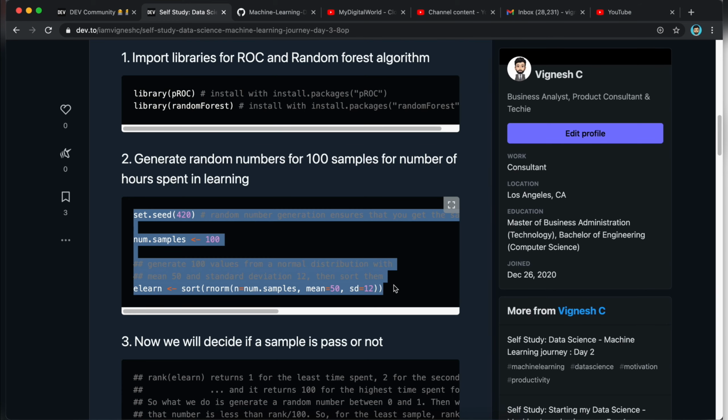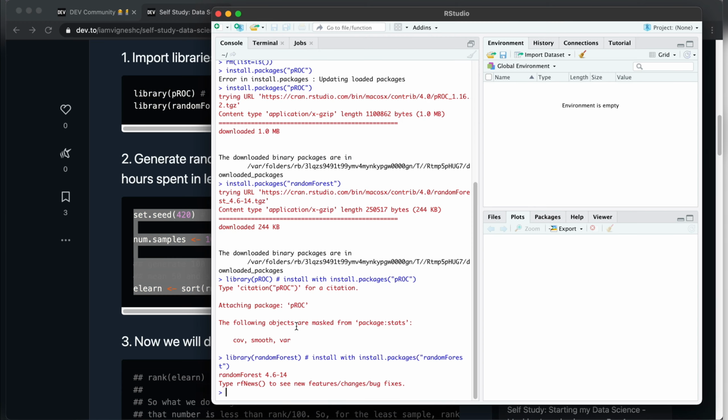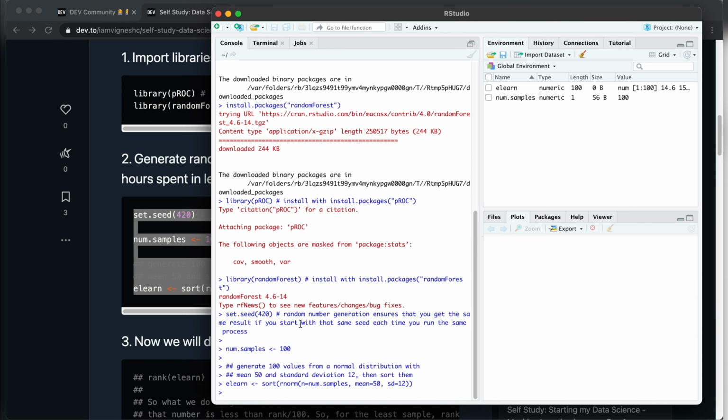When we execute these steps in R, we will get variables assigned like this. So elearn will be the variable which is holding a value of 100. There will be 100 values, one for each person. There are different randomly generated values for the learning hours, and the number of samples has been assigned as 100.